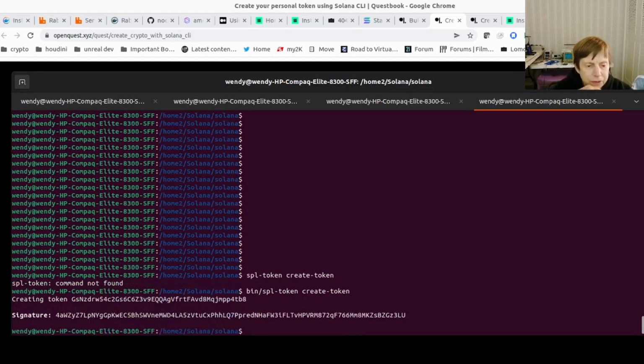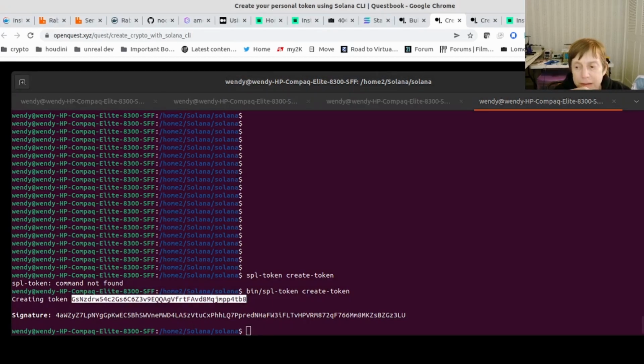And that creates our token. And this is the name of our token. Okay? So now we have a token. And the next step is to mint new tokens. There are actually two steps.